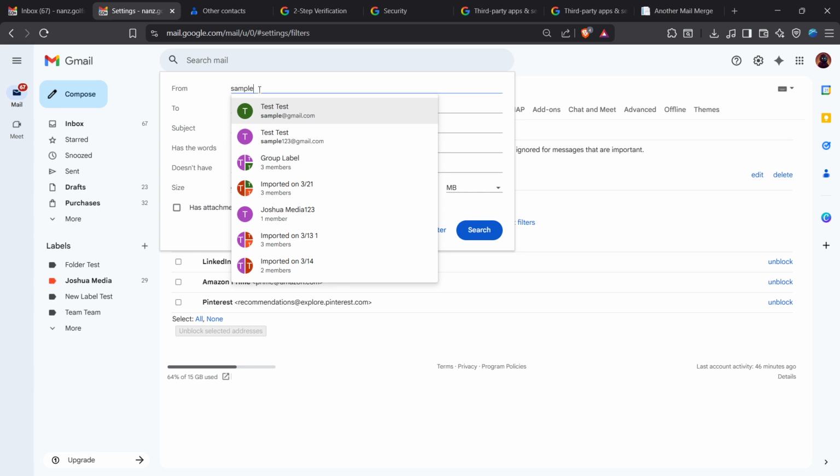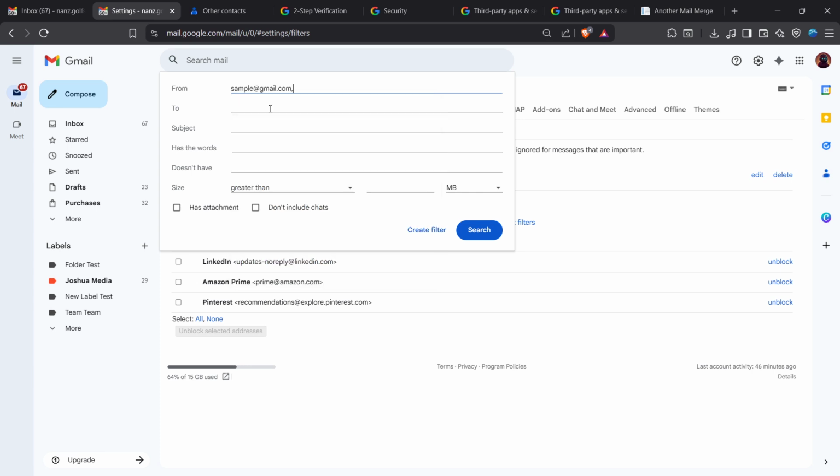In the filter form, enter an email in the From field. This can be a specific sender address if you want to move messages from one person or service. If you prefer, you can also target by subject keywords or other fields, but keeping it to a sender's email is a reliable starting point when you're organizing by source.